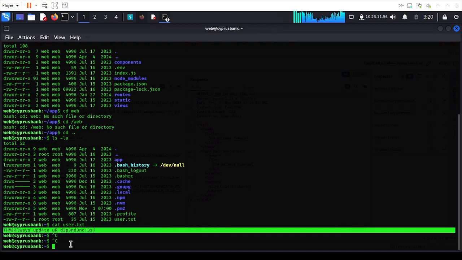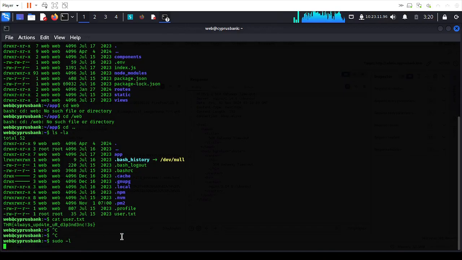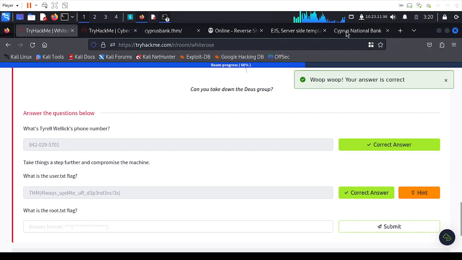So let's get back here. What I just love to do is to check with sudo -l to list the commands that the current user, which is web, is allowed to run with sudo privileges. So I'll just do sudo -l to list all the commands. And as you can see, we have this sudoedit. This is what I was talking about, where we can use this sudoedit to bypass and gain root access.